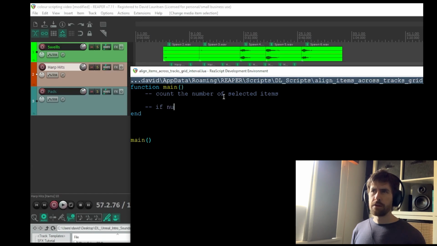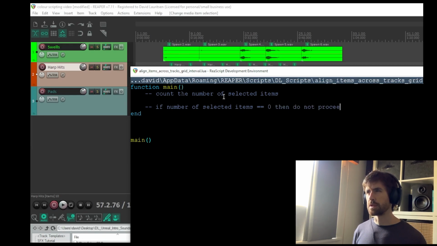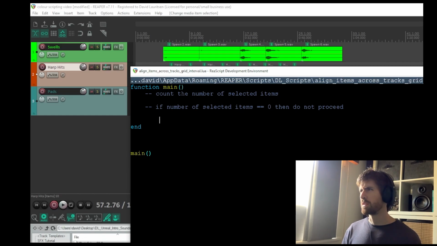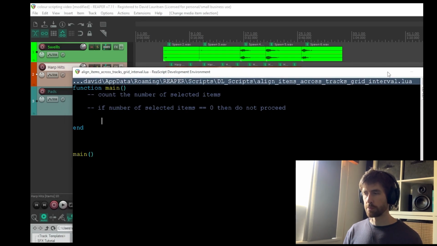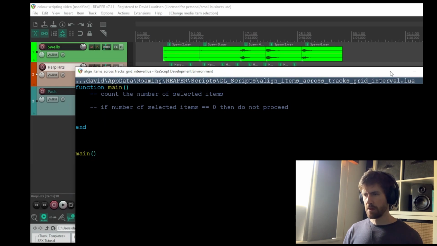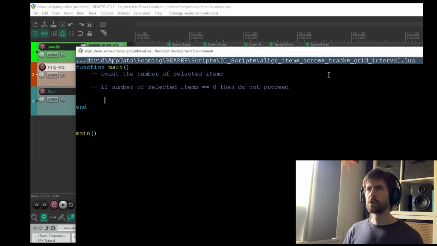And if the number of selected items is 0, then do not proceed. Right? We've done that a few times now in our scripts. That's starting to become somewhat commonplace, isn't it? Cool. So, provided that we have at least some items selected, what are we going to do?